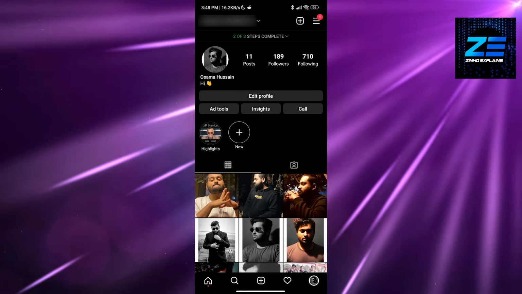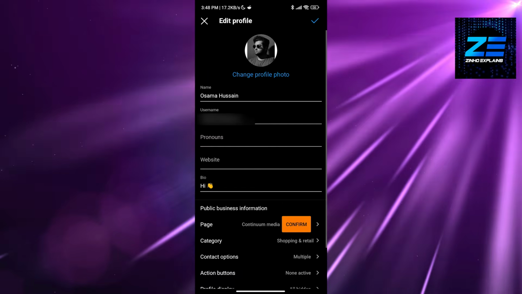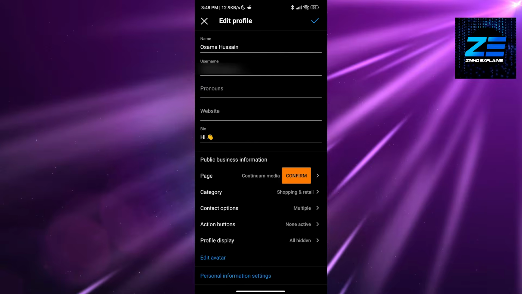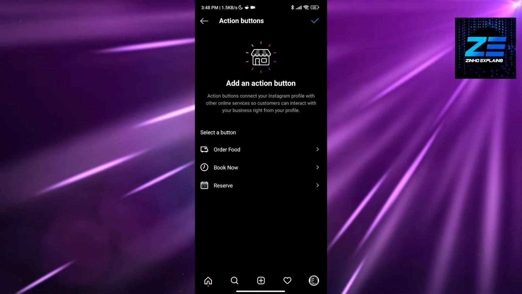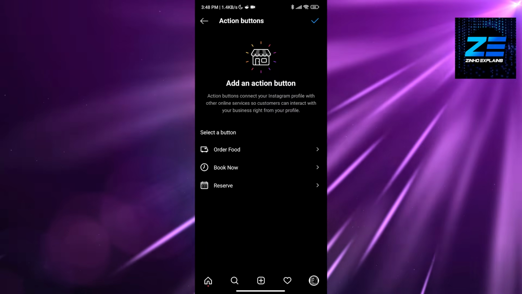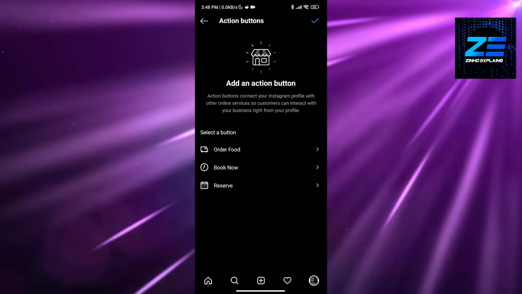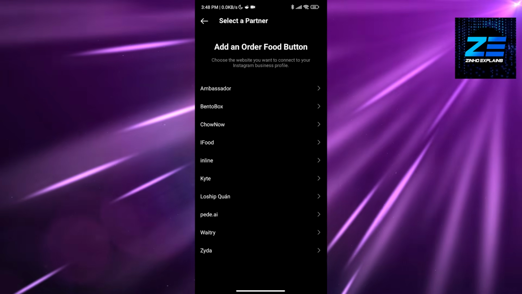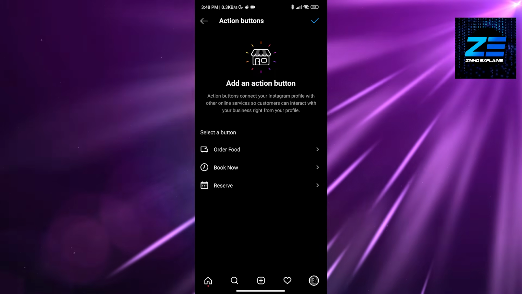Once everything is done, just simply click on edit profile over here, and at the bottom you will see action button. Click on the action button, and over here you will see order food, book now, and reserve. You add an action button, and this action button is going to be your Instagram shop. You simply click on food over here, and then you select which type of service you want to connect to. It's so easy.